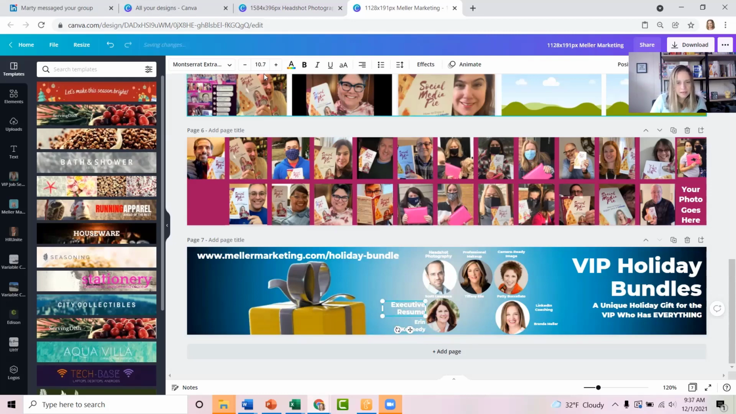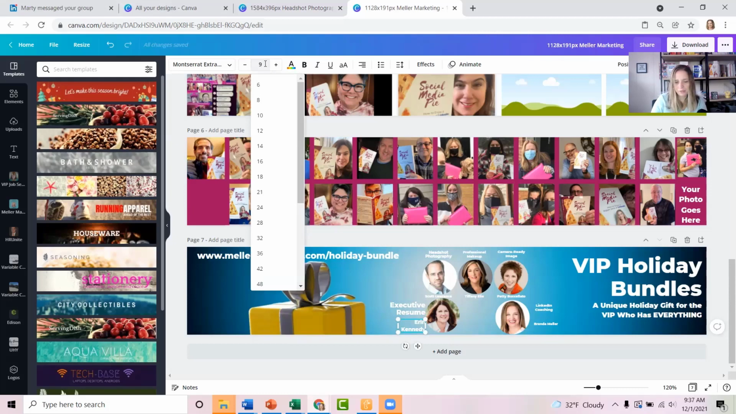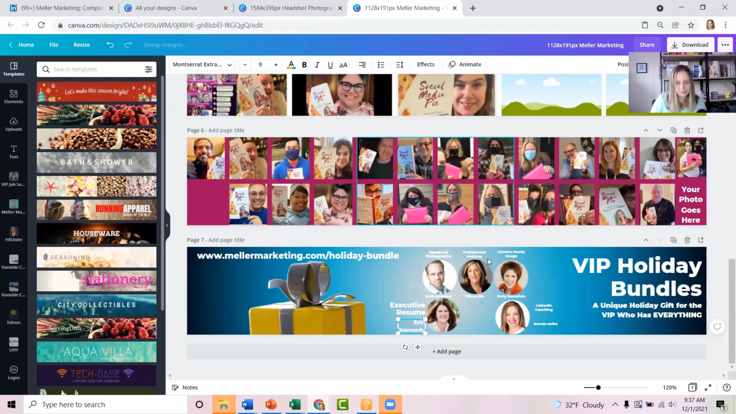So this one is 10.7. So let's change this to an 11-point font. And if I click on her name, it's an 8.3. So let's change that to a 9-point font. See what that looks like. Okay. So I'm going to use those same font types. So 11 for the category and 9 for the name. So I'm going to do that for everyone else in here.